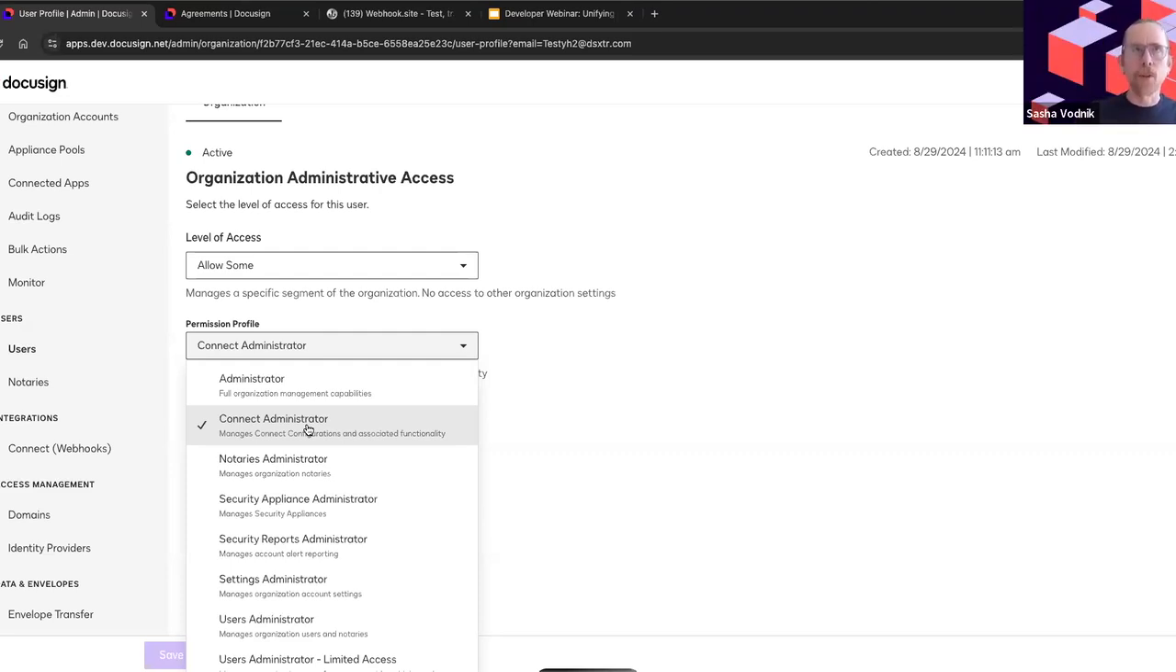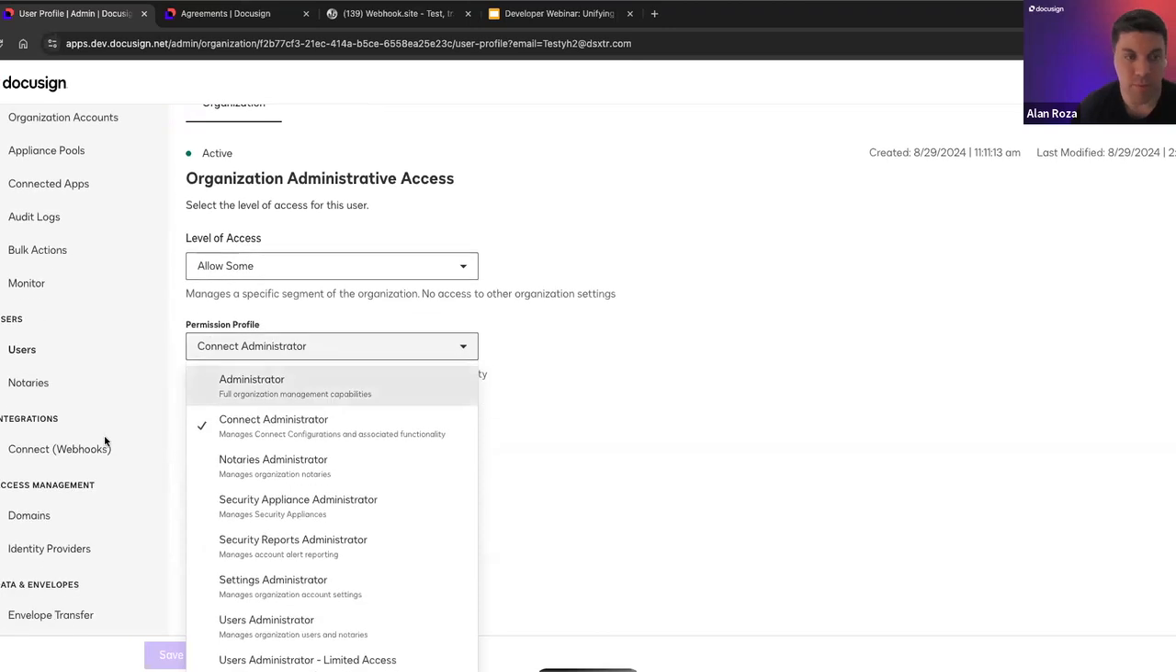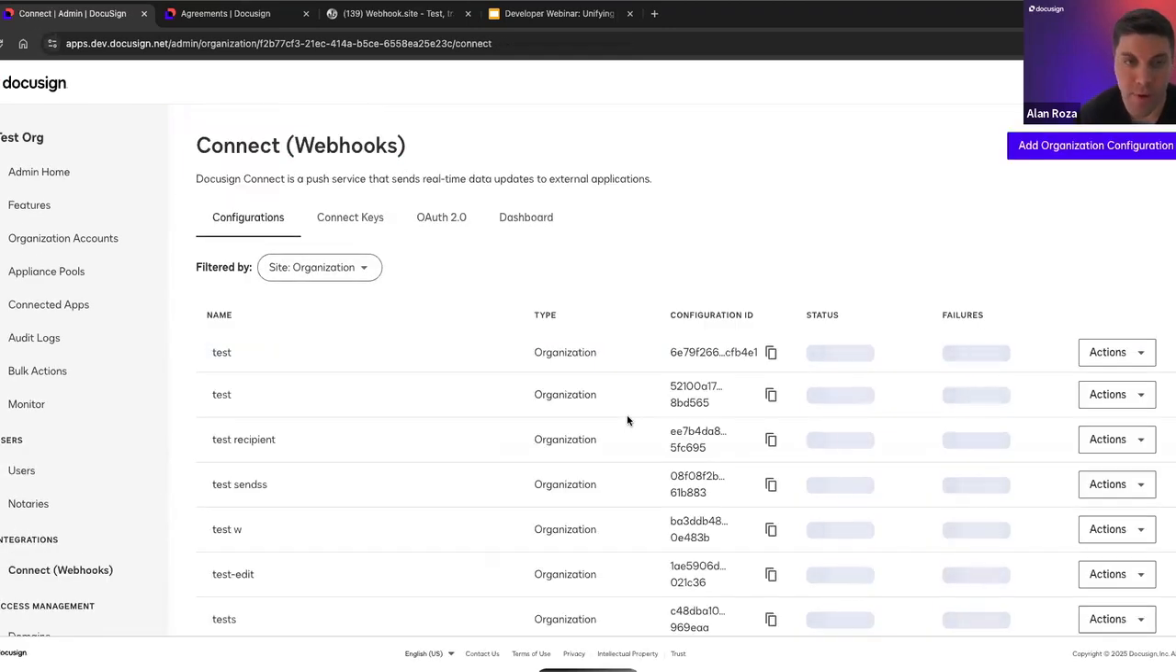Another question: setting aside the recipient connect, there are now three levels of connect. There's org level connect, there's account level connect, and then there's envelope level connect. When a customer is thinking about creating a new connect configuration, can you walk us through how you'd advise them to decide which type of configuration to build? The best way I look at it is, what are the use cases you want to implement? That's where I would start.